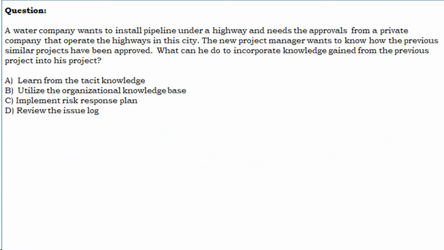A water company wants to install pipeline under a highway and needs the approvals from a private company that operates the highways in this city. The new project manager wants to know how the previous similar projects have been approved. What can he do to incorporate knowledge gained from the previous project into his project? A. Learn from the tacit knowledge. B. Utilize the organizational knowledge base. C. Implement risk response plan. D. Review the issue log. Let us see the answer.